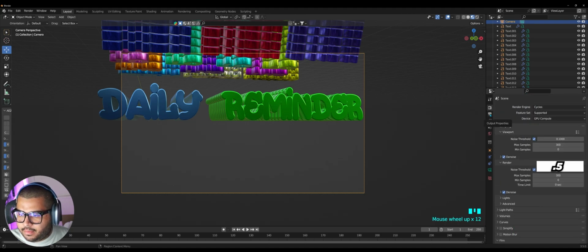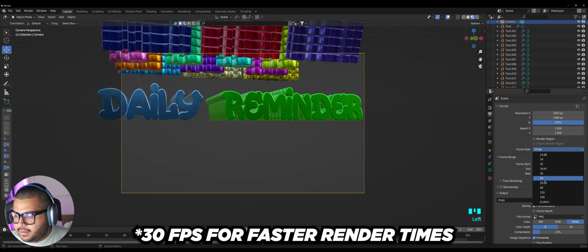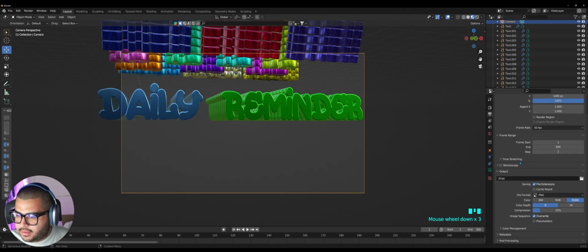Then if you go over here to your output properties, you can adjust your resolution. I'm gonna leave it at 1080p. Then do frame rate. I'm gonna do 60. And then here, we're gonna do 800 on the frame range.